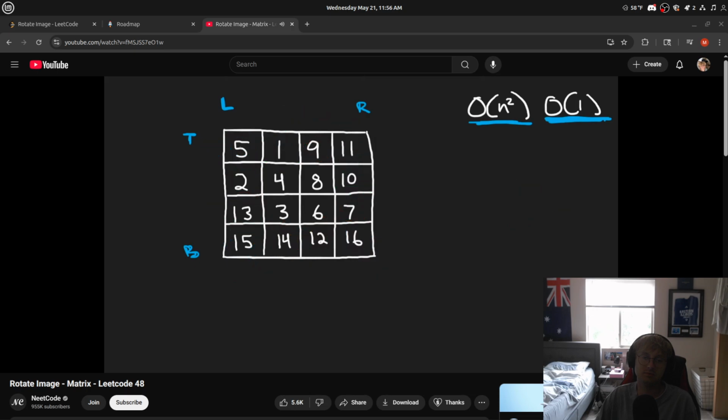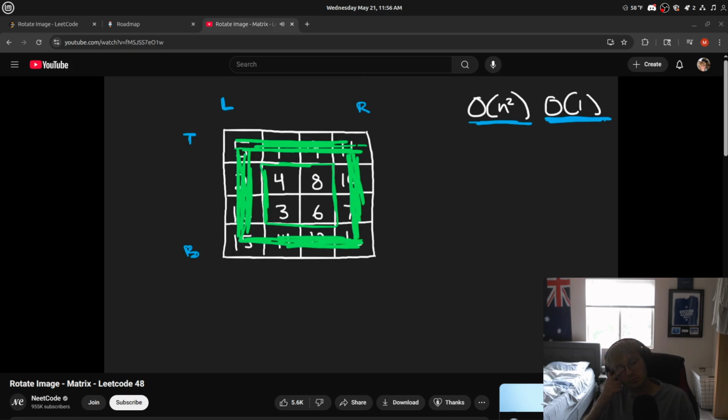And let's say after we complete the outermost layer, let's say we've completely rotated that. You know, we had to rotate this part, and this part. So once we do that, then we know that we actually have an inner matrix that we have to do. So we did the outermost layer, but now we have to do the inside. How am I going to handle that?